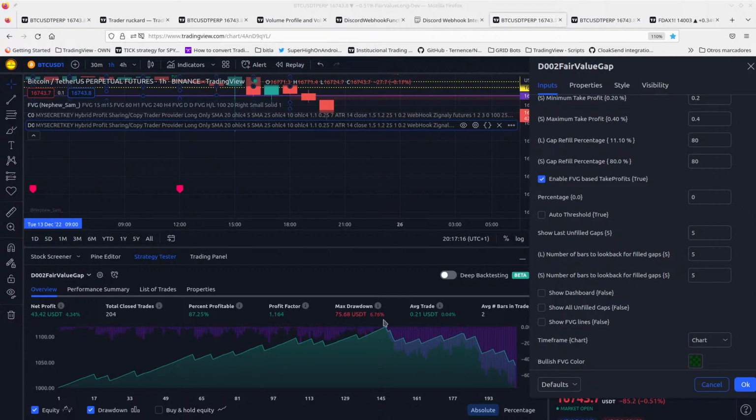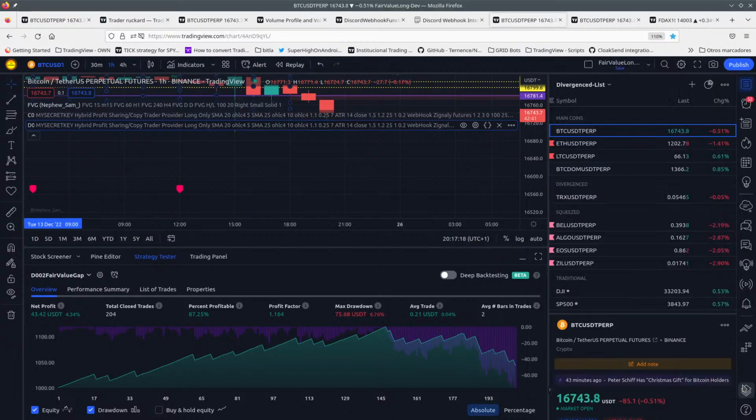Yeah, the drawdown is quite big, but this is similar. Yeah, okay, look at that. We have managed to have the same thing in both of the strategies. So that's what I wanted to do in the first place.